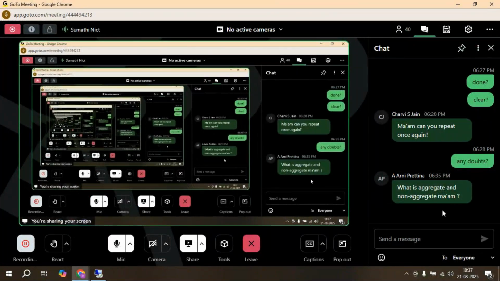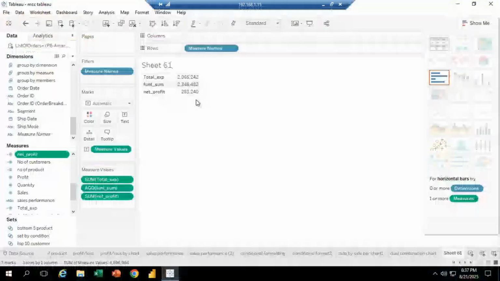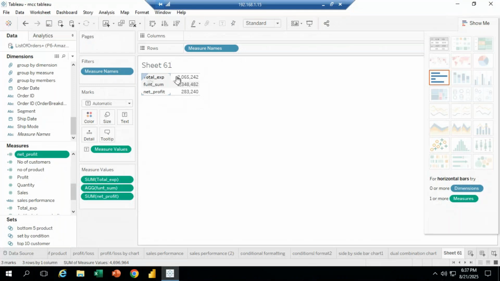Aggregate means total value. Okay, total value we are going to find out. Here, when we are going to find out the total expenses also, total values. This is total sales amount, total expenses. Total values we call as an aggregate function.